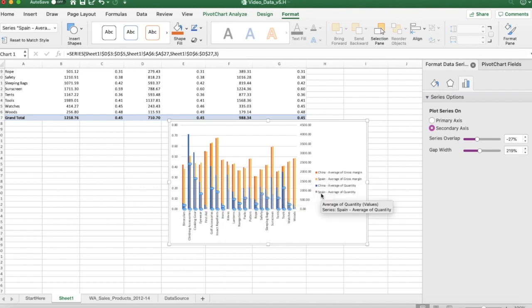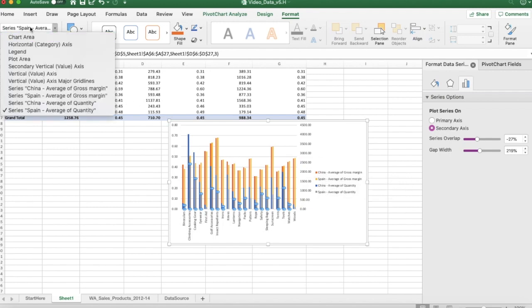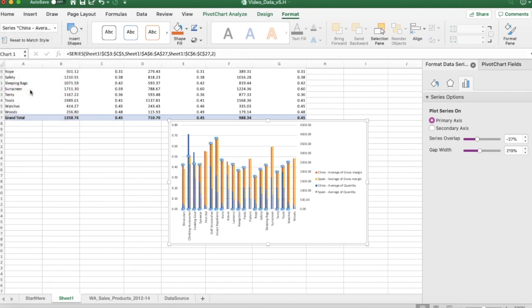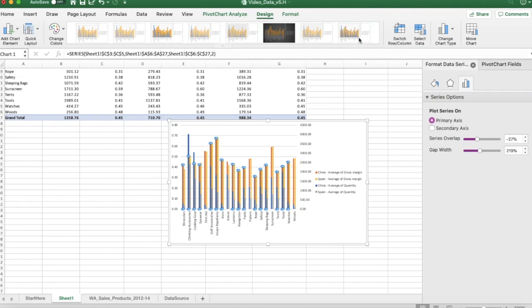Let's say we want to change gross margin for Spain and China into a line. So we're going to go up here. Again, on our drop-down menu, we're going to select average gross margin for China. So now it has part of our graph highlighted. And what you're going to do is click up here on design. On design, it's going to let you choose what type of graph.